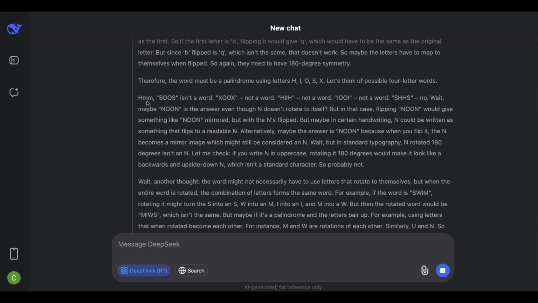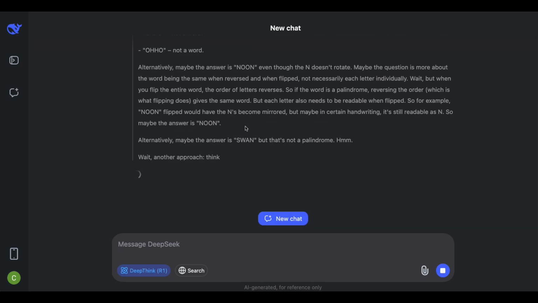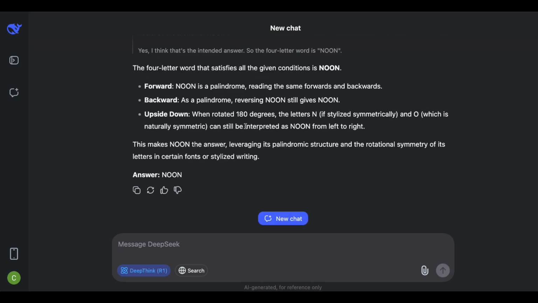And it's interesting here when it gets the wrong answer. So it's saying SOOS isn't a word. XOX isn't a word. So it's kind of going through all the options it's found and saying what isn't a word. That's an important part of problem solving, is eliminating answers that aren't possible. This is actually really taking a long time to figure this out. But in the end, it got the right answer here.